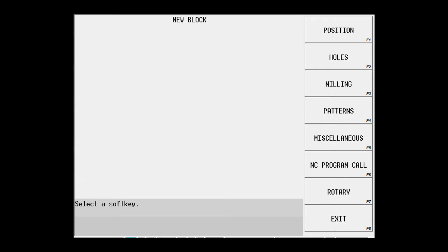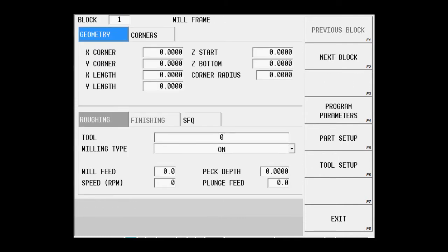Now I'm going to begin with that mill frame with corner radiuses to do the slot. So I select milling and frame. Now I have to find one of the theoretical corners of this frame. And I think from the print, the bottom left corner would be the closest and most easily determined corner of this slot. Now I see that all the dimensions for the slot are to the center of the radiuses and the center of the slot itself. So I'm going to need to do some math to figure this out.